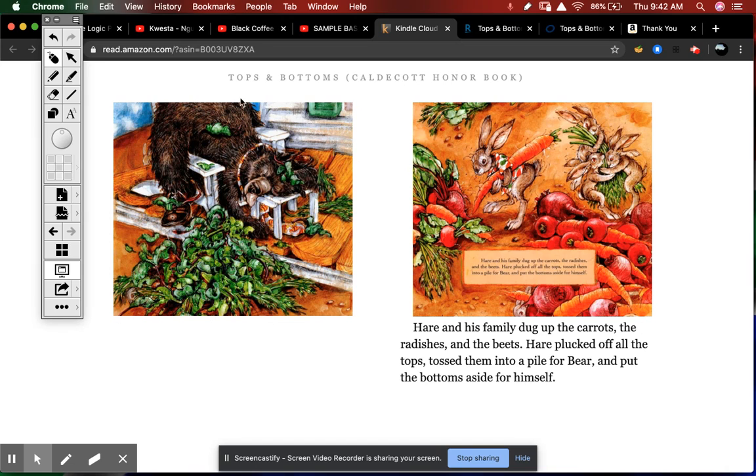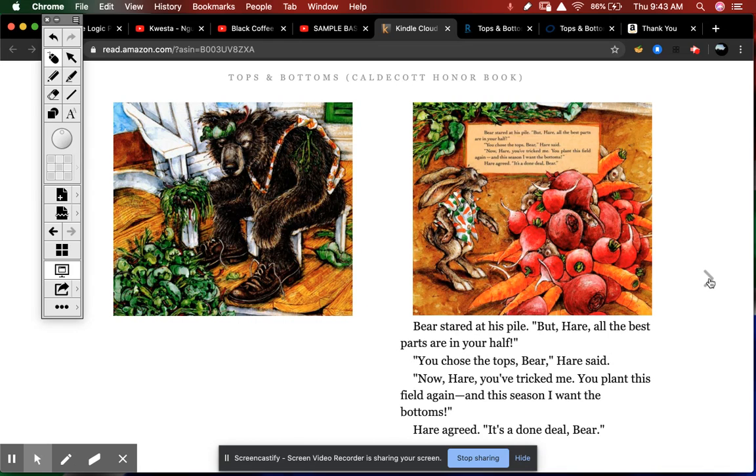So let's look at this picture over here. Plop. It looks like the rabbit, the hare family, plopped down all of the tops of the plants, and they got all the bottoms of the plants. Hare and his family dug up the carrots, they dug up the radishes, and they dug up the beets. Hare plucked off and took off all the tops. They tossed them in a pile for Bear, and then they put the bottoms aside for themselves, for their family. Notice that this bear might have a trick being played on him.